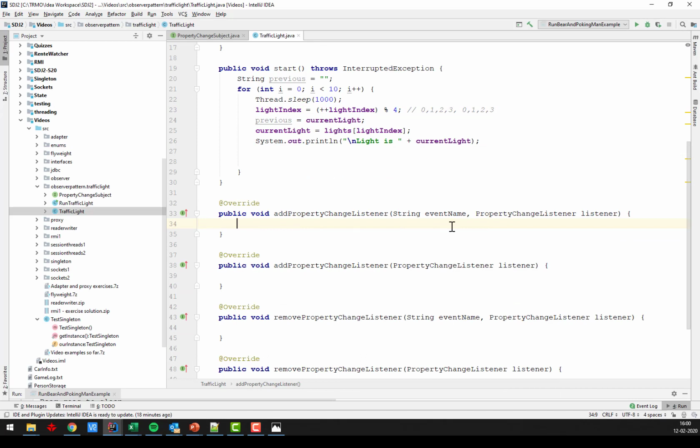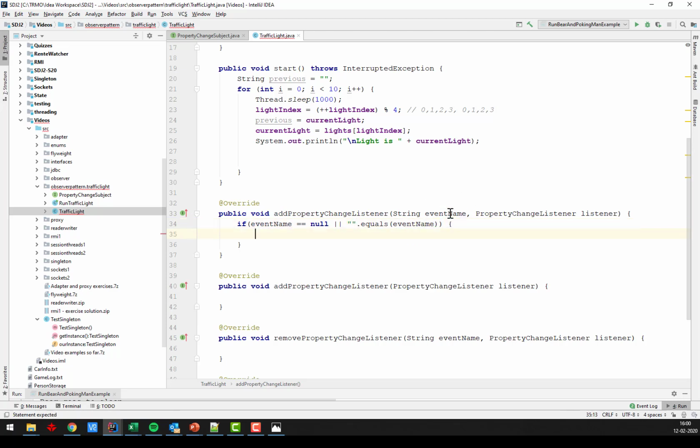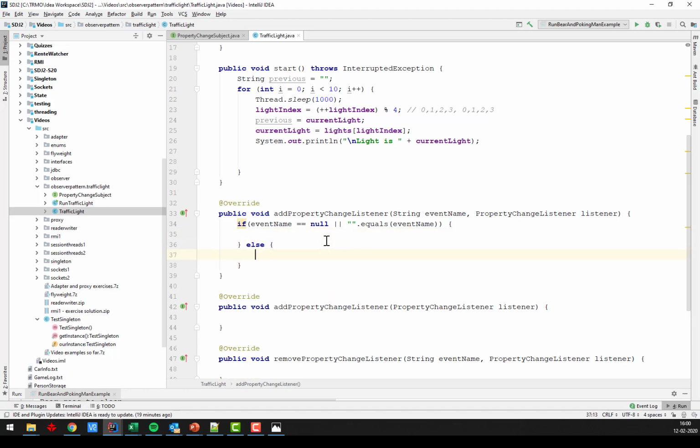So this one takes a name, and if the name is empty, if the event name is null or an empty string, then I don't want to listen to event names that are called null or nothing. So I just will skip that for now, come back to it in a second. Otherwise, that means I actually have a meaningful event name.